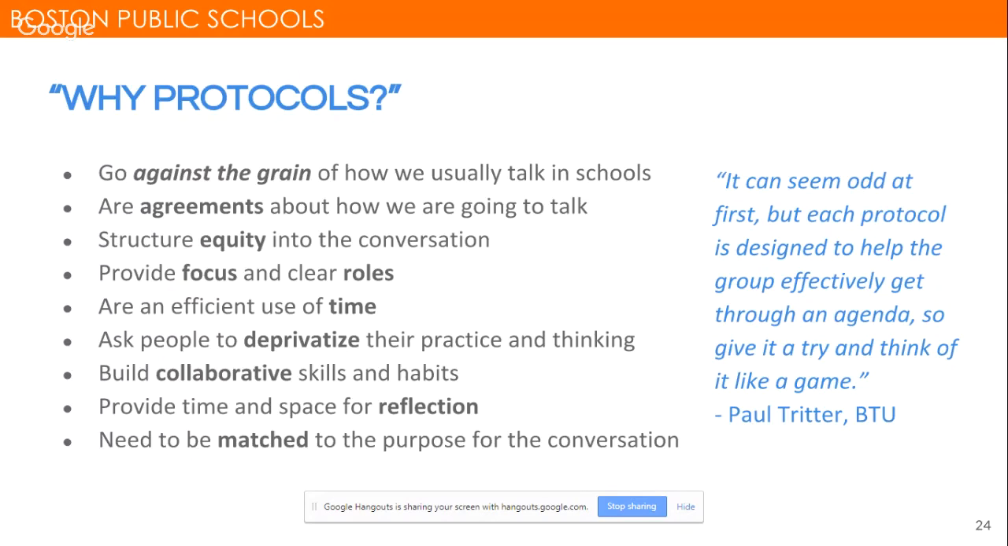You can think of a protocol like a game, and if it works for you, keep doing it. And if it doesn't, make a tweak and see if you can fix it later. But always try it out once to see how it goes. So if you can't tell, Paul really loves protocols, but I can say that he has made me a believer.